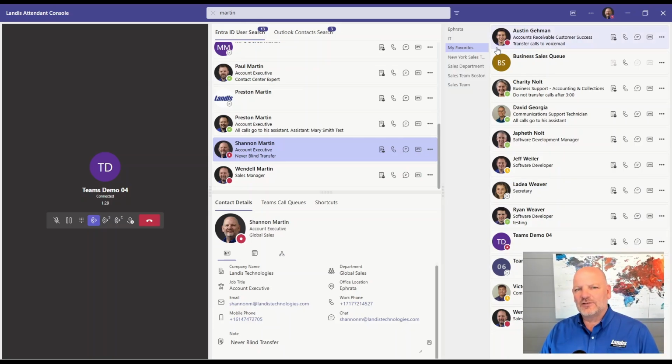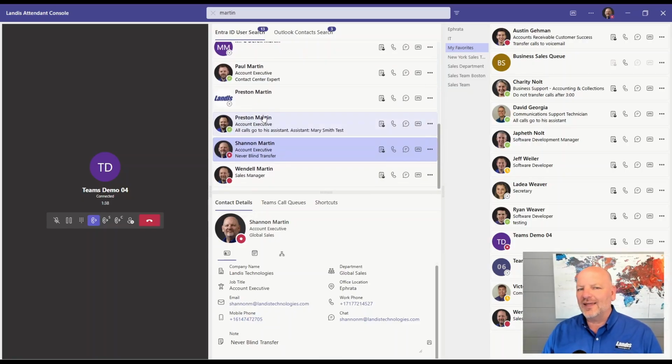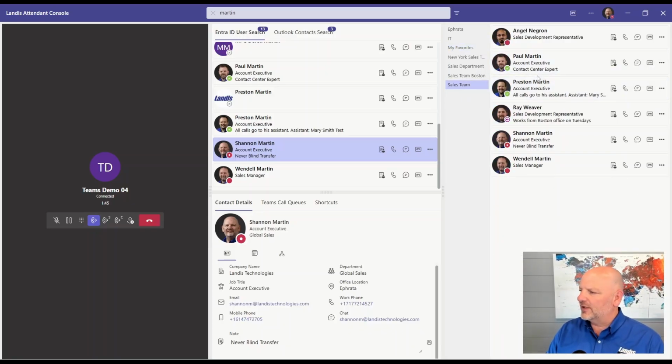The second is around visibility. And so one of the features that everybody loves about Attendant Console is that we can see people's Teams presence. And when you combine that visibility with a group, so if I would have a call and they would say, I want to talk to someone on this particular sales team, I could glance at this and go to this group and just look at it and say, well, hey, Preston or Paul are the only people that I have available right now that I could transfer to.